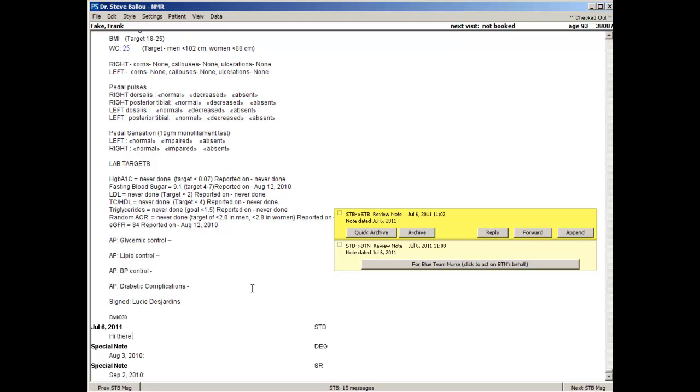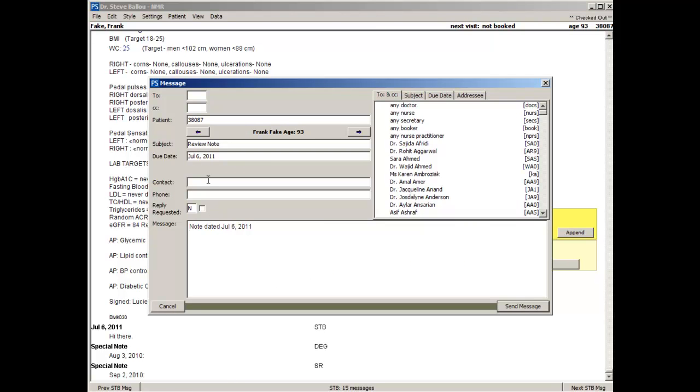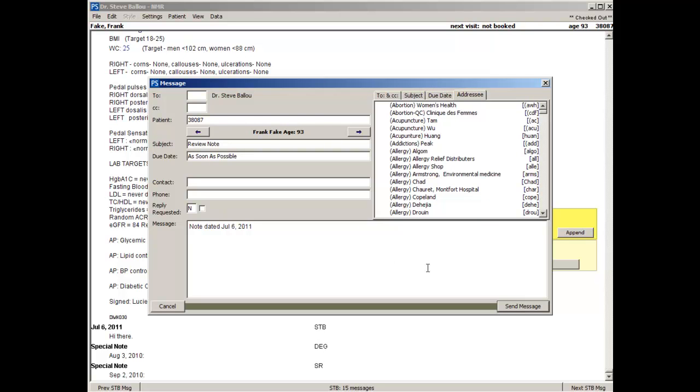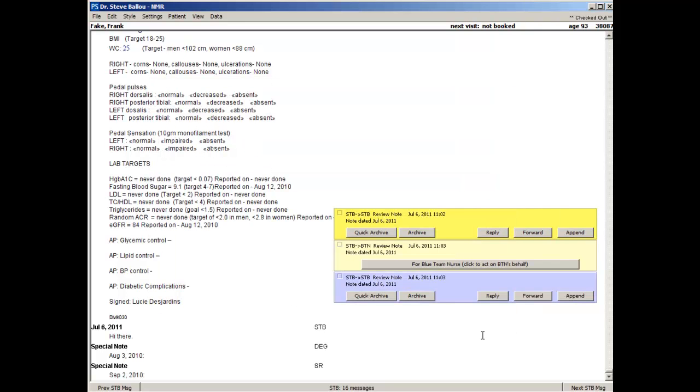If I want to write a very urgent message, then I can double click on here, send a message. And here's where the due date becomes important. I'll send this to myself. The due date, instead of being today, I'm going to write as soon as possible. And watch what happens here. Now I have a purple message. That means very important message. And you notice that the message bar is blinking now. That means you have an urgent message for you.